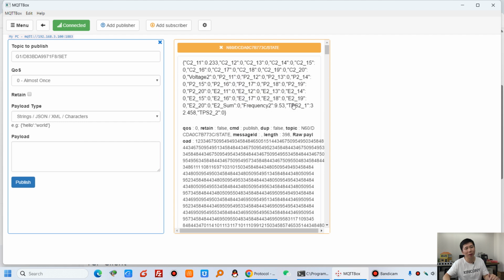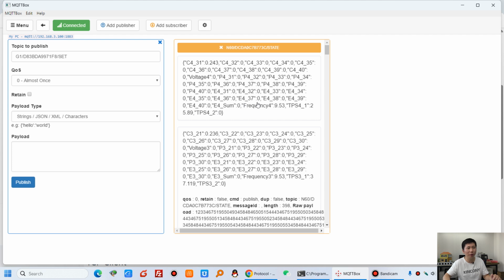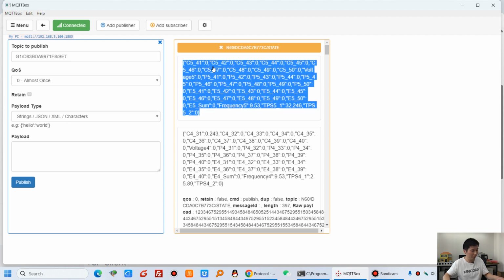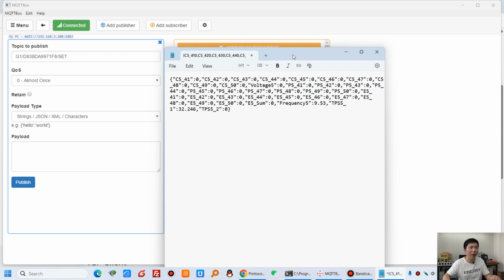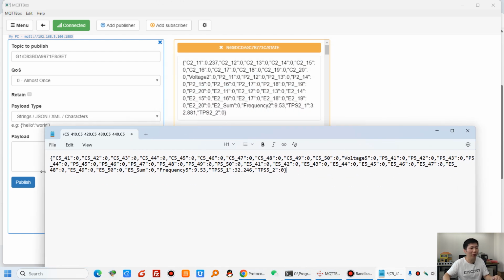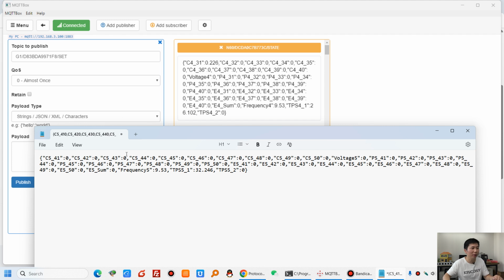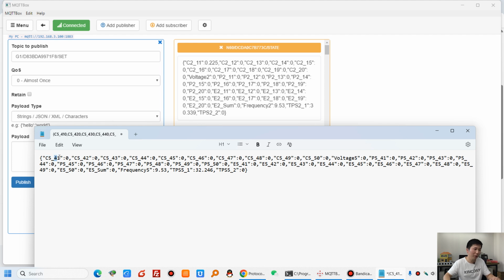That is one IoT chip for all the information. We can copy and paste it here. You can see this data is always uploaded by the N60. You can see this is 5, that means the 5th chip. And this is channel 41, 42, 43 current, they are 0.